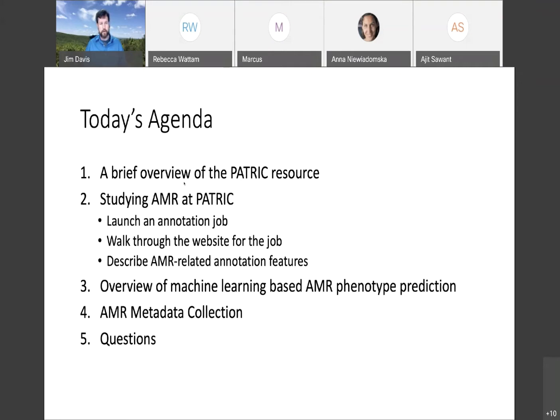And then the second part, we'll talk about how you can use PATRIC for studying antimicrobial resistance. And we'll do this by demoing the launch of an annotation job. We'll walk through the website for looking at the output of that annotation job. And then we'll describe some of the antimicrobial resistance related annotation features that you get whenever you annotate a genome.